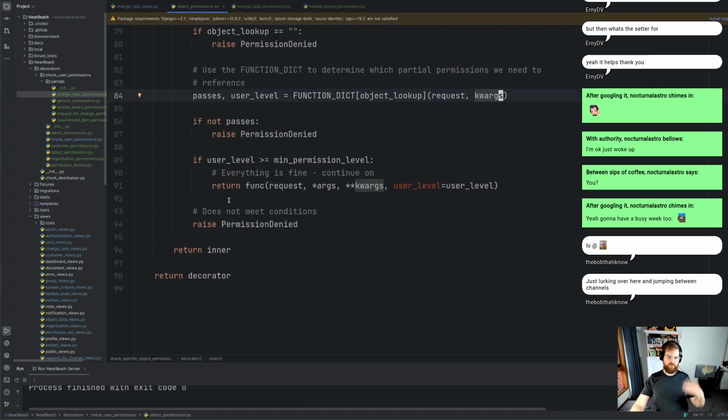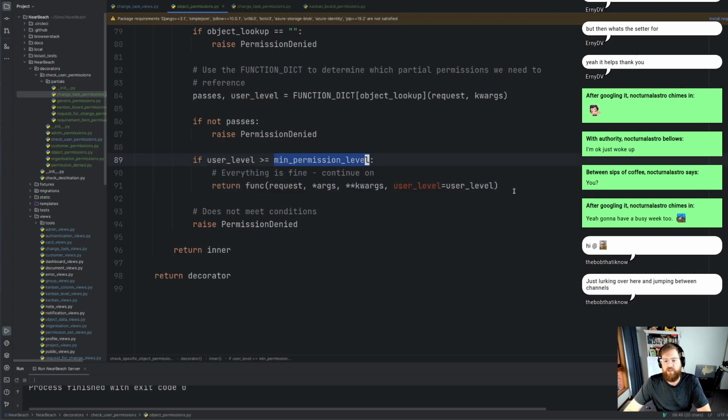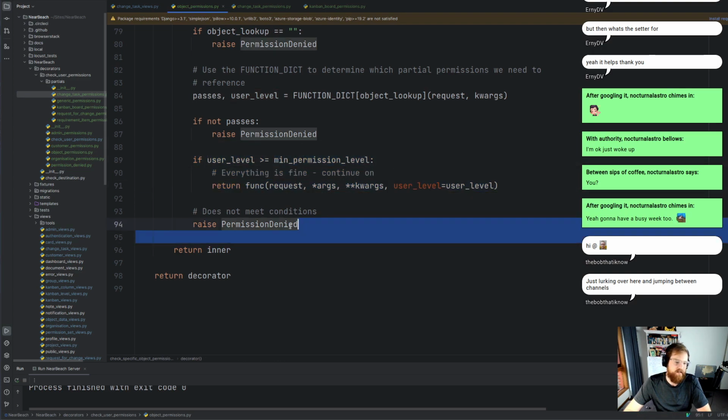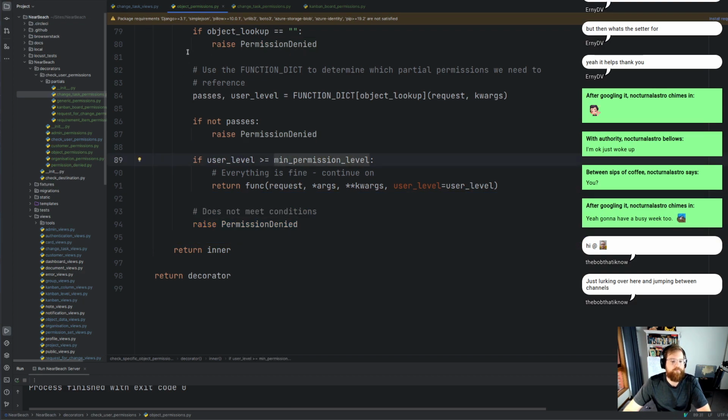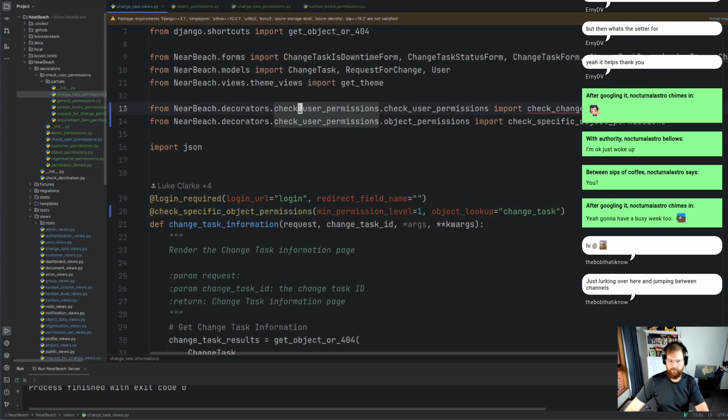And this just does its usual thing. So if not passes, request permission denied. Then it checks the permission. If it's greater than the minimum permission level, it just goes, yep, that's all fine. Otherwise, bang, gets rid of it. Cool. So I think that is definitely going to work here.